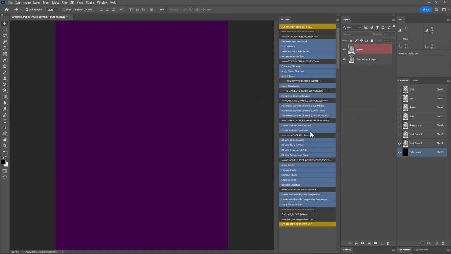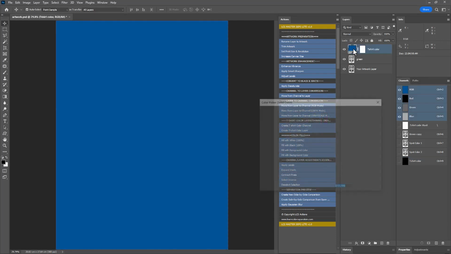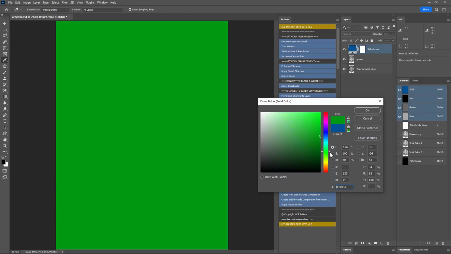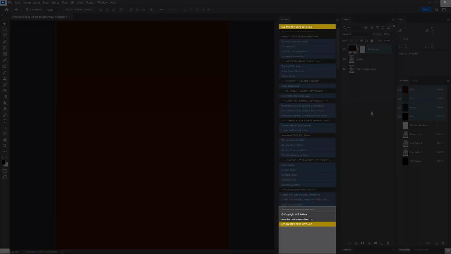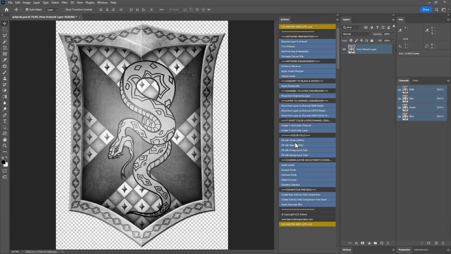The create t-shirt color layer action creates a solid fill layer. You can change its color to the color you want. The next set of actions are the color fill actions.